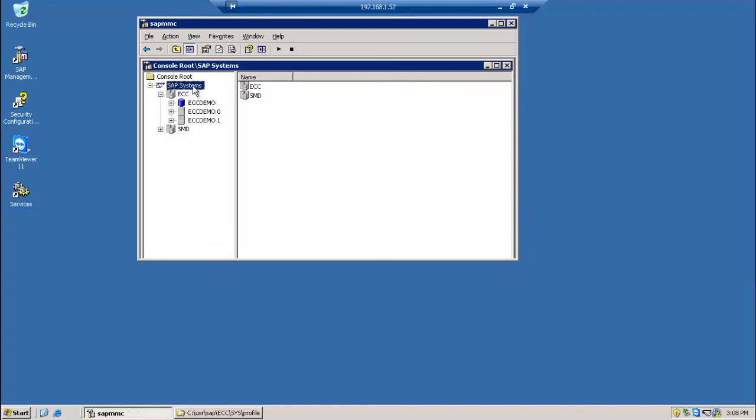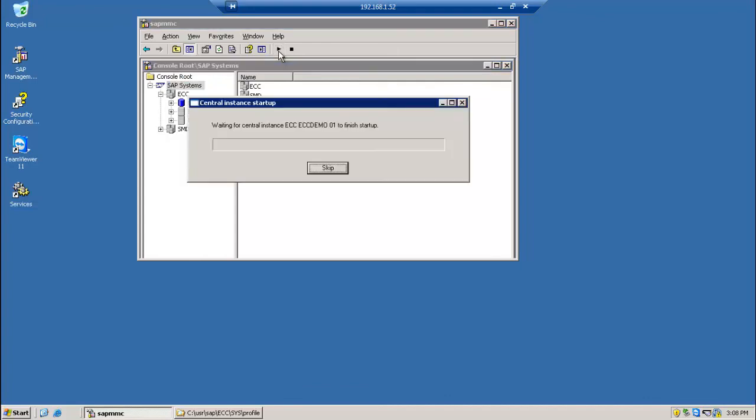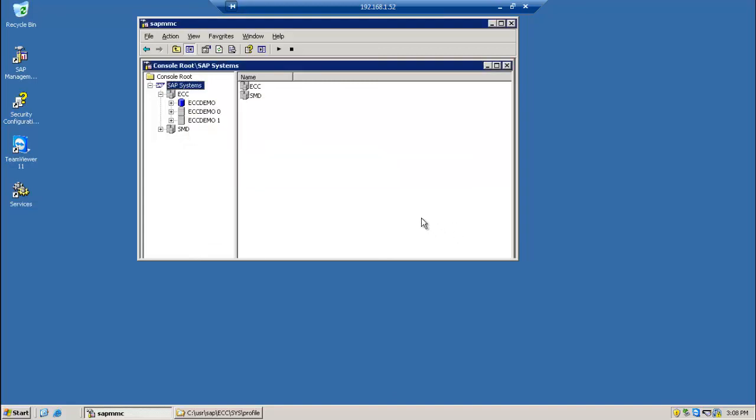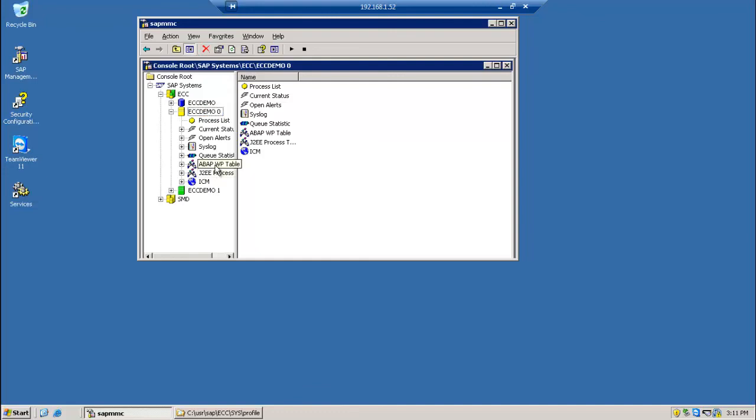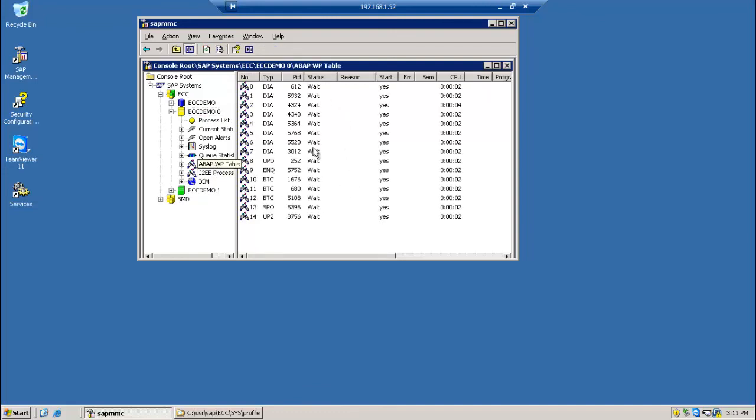Now you can see the SAP system is entirely stopped. Let me start the system again. Now the SAP system is starting. Let's wait for some time for the system to start. Now it looks like the SAP system is already started. Let's have a look at the work processes. We can see the work processes in wait state. That means the system is ready to use.